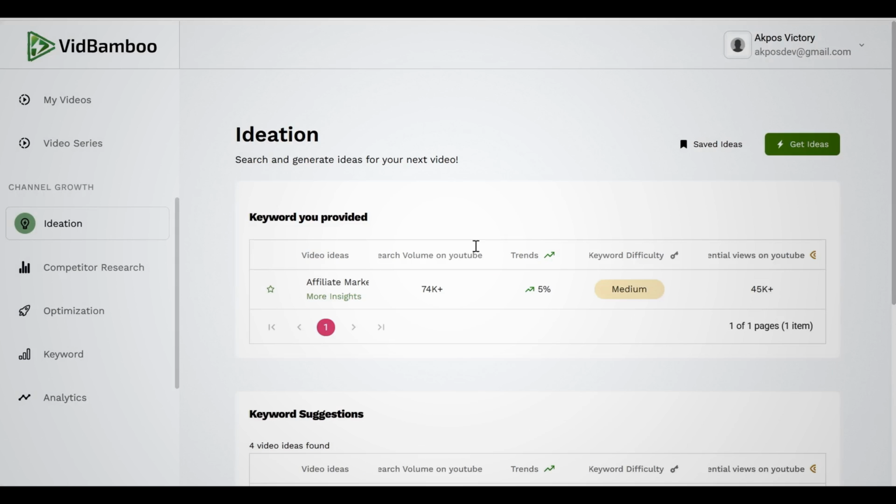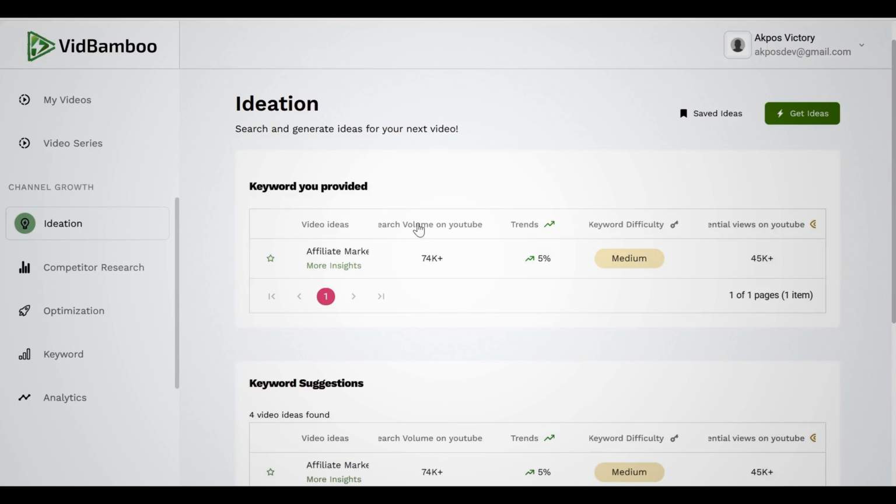Here you can see the monthly search volume for the keyword affiliate marketing on YouTube. Alongside that, VidBamboo provides the trend, the keyword difficulty rating, and the estimated potential views you could capture if your video ranks for this keyword. In this case, we have over 45,000 views, so this is a valuable insight before you even hit record.